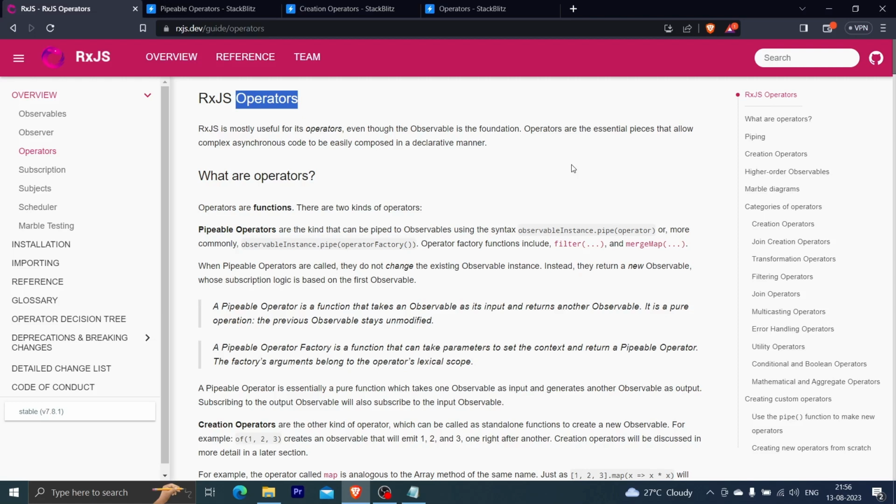Operators can be used to create new observables, combine multiple observables, filter out unwanted values, and transform the values emitted by an observable. And it can do much more than that. The most important thing to understand about RxJS is that operators are declarative. What exactly declarative means is you can use operators to describe what you want to happen without having to worry about how it happens. This makes RxJS code much easier to read and understand, especially for complex asynchronous code.